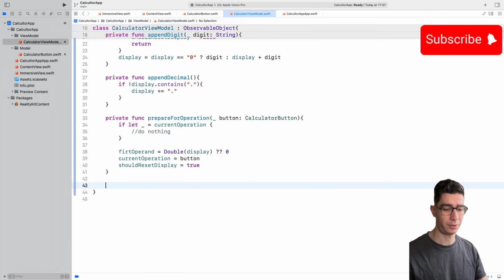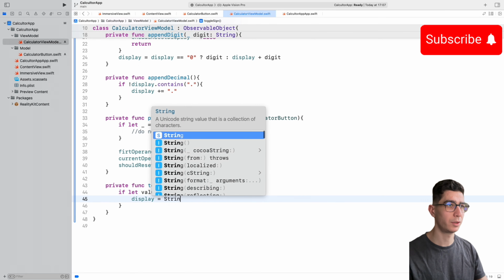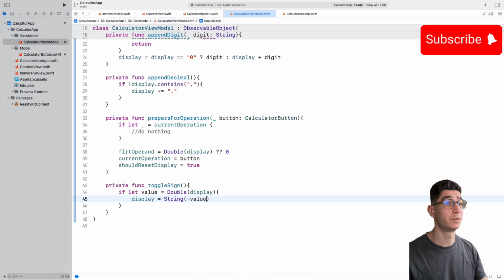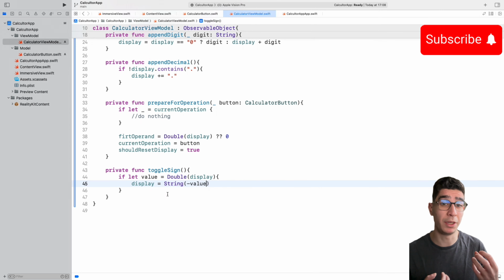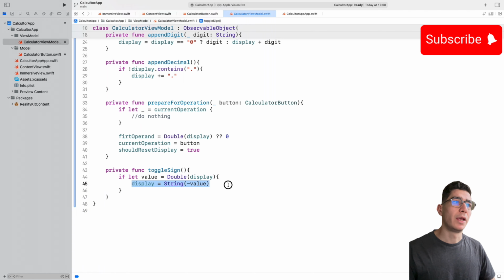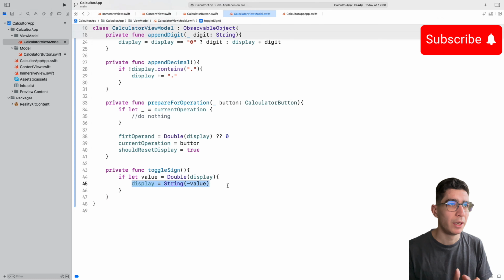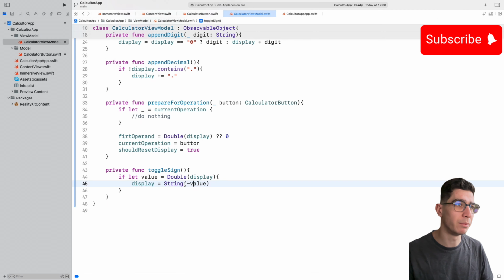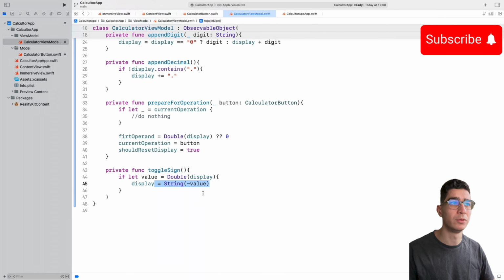After that we have toggle sign, so private func toggleSign. Here we have the if let value equal to Double of display, then we have display equal to String of minus value. So this is it. As you can see, if we can convert the string type of display to a Double, then the condition is good, and it sets a string value. If the value is positive and converted to Double, we can use the minus value. For example, if value is 10, it is minus 10, and then convert it to string, and the display equals minus 10.